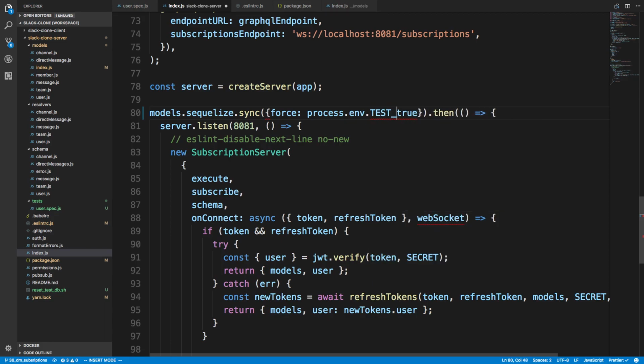And if you want to, you could just do process.env.testDB, and if you get a test DB, you want to force true, otherwise false. We can just turn this into a Boolean expression. So if we get a test DB, we want to force restart the database, otherwise we don't. Basically force will just dump the database and restart it, and I think this is actually a really good way to do it if you want to, every time you test, wipe your database from scratch.